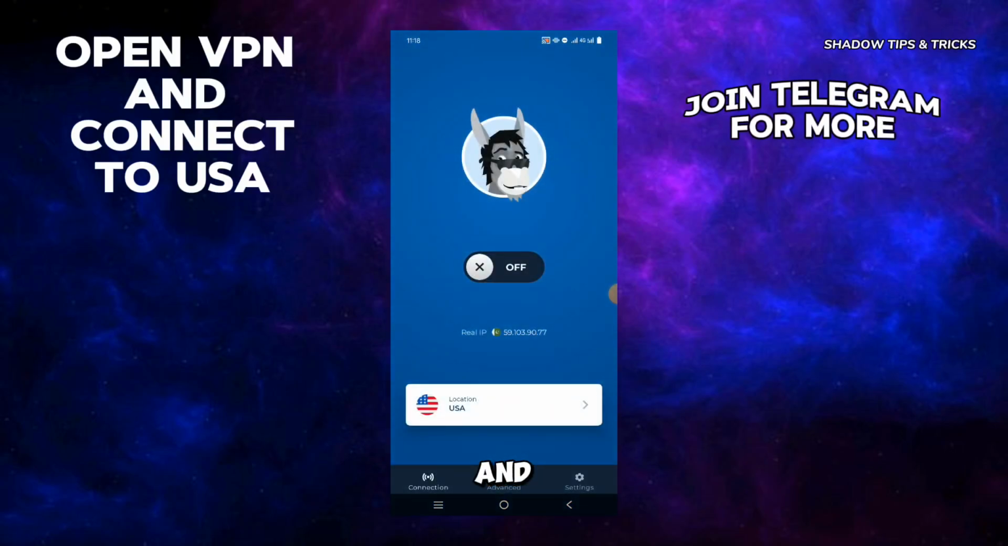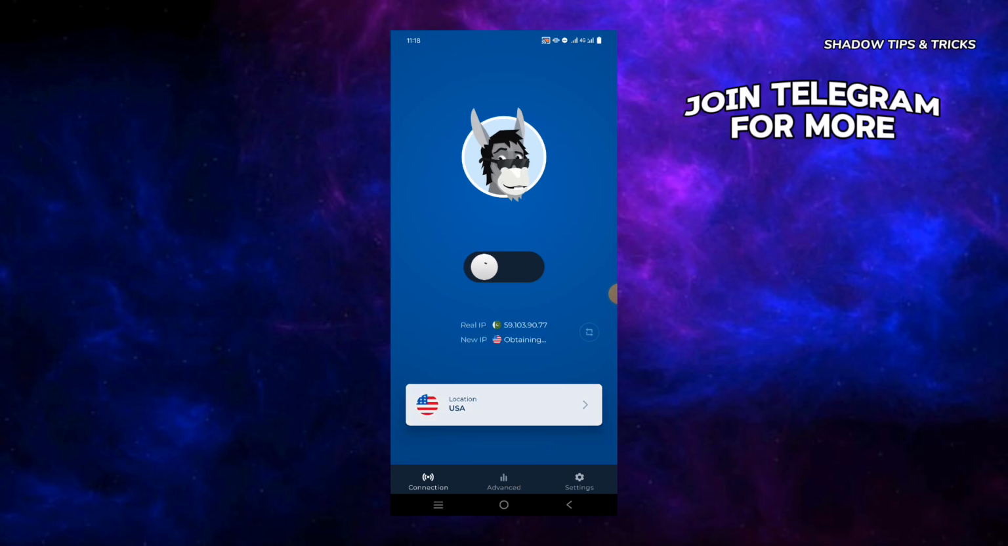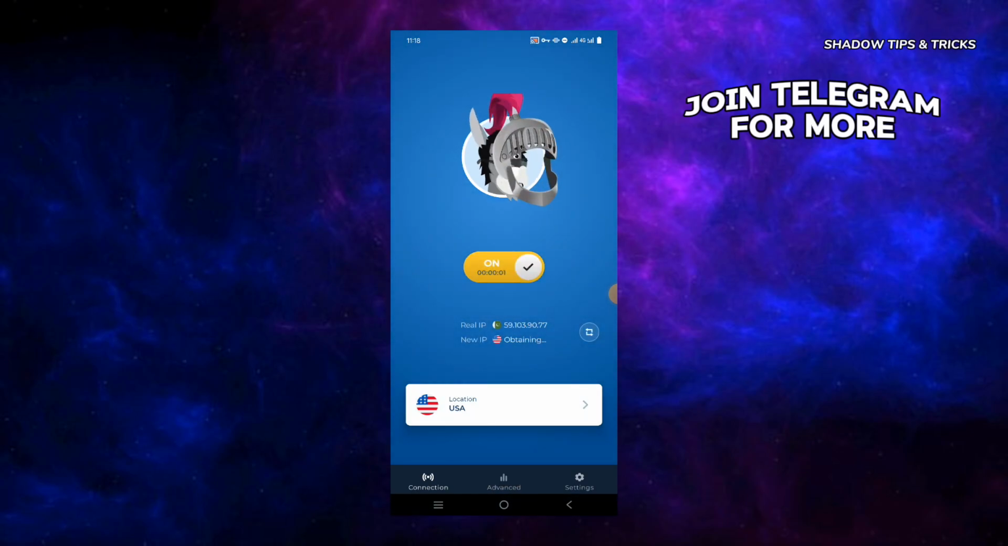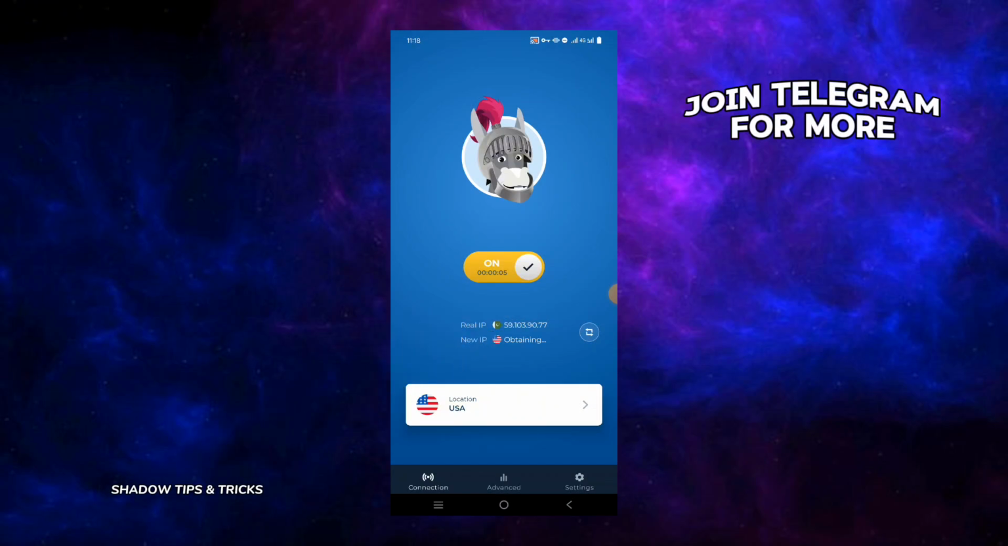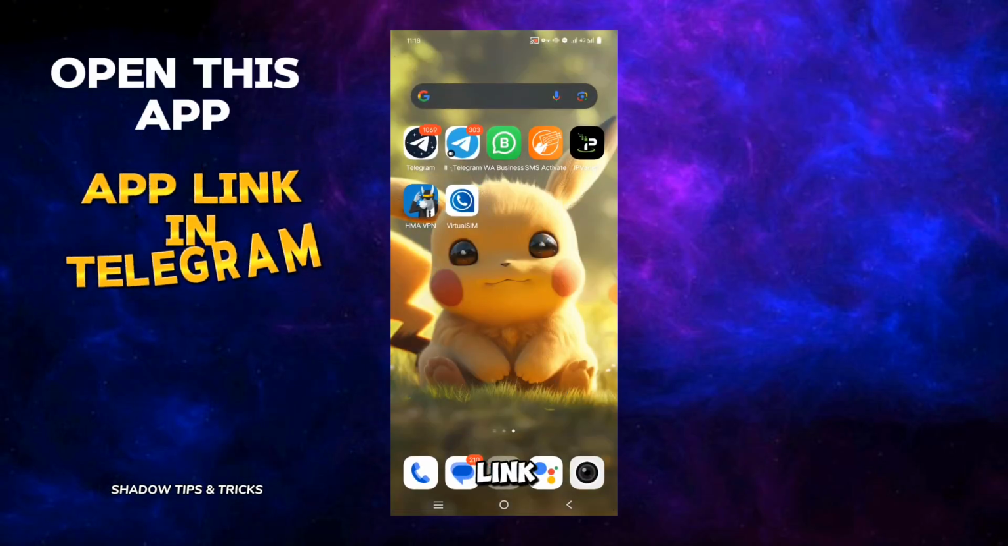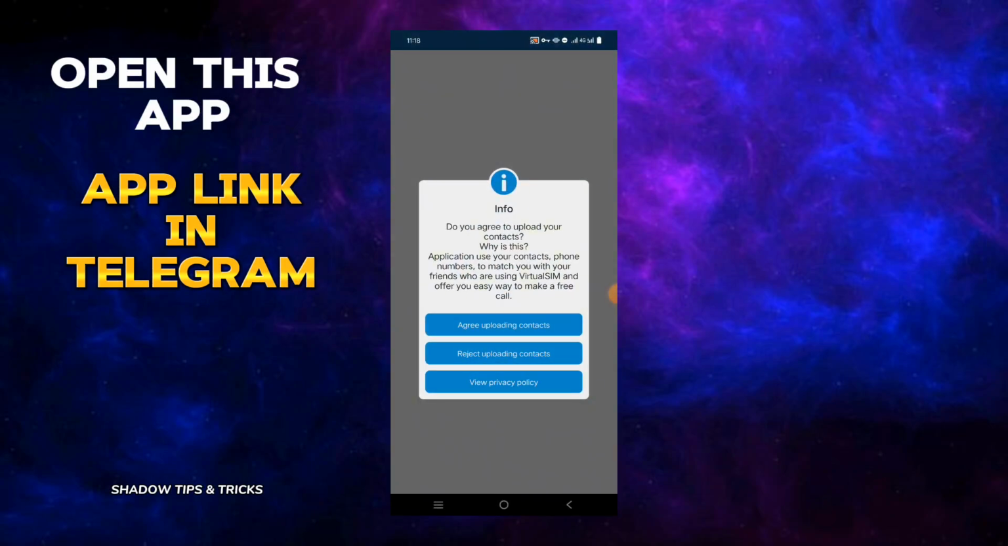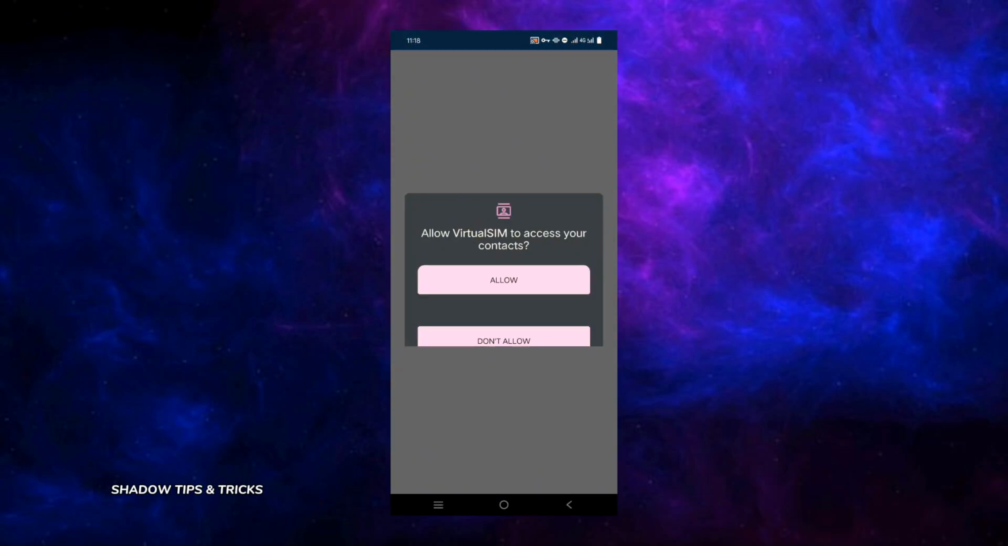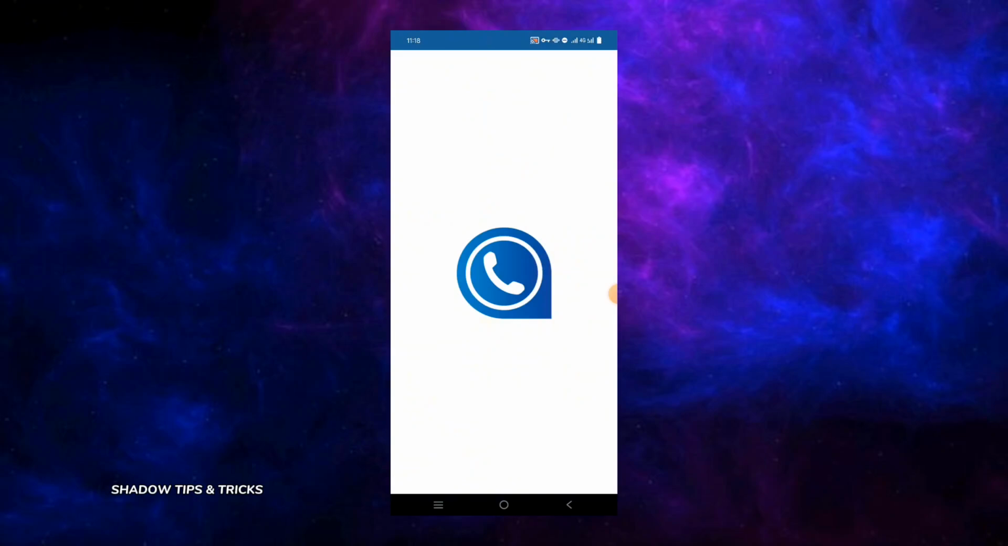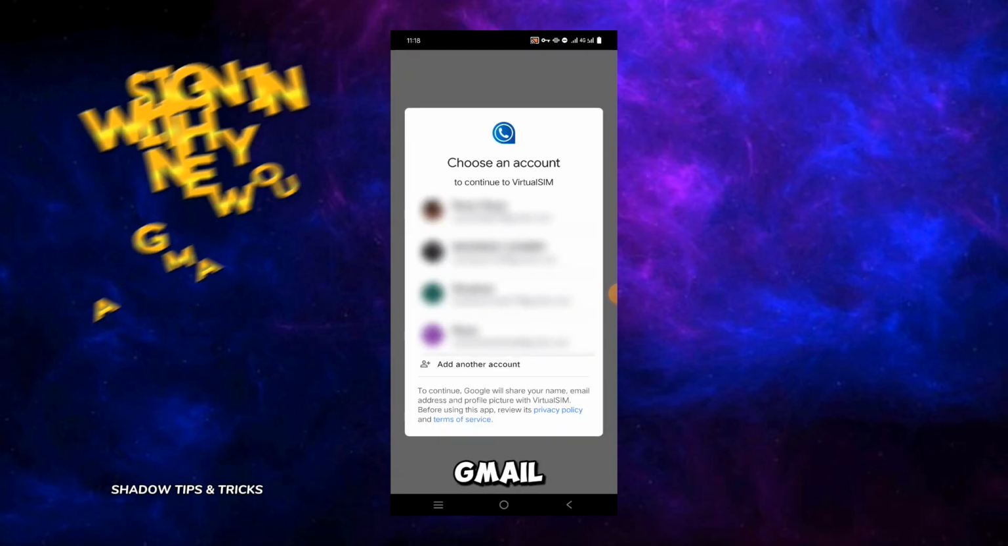Open VPN and connect the server to USA. Open this app, link in description. Click Sign In, and sign in with your fresh USA Gmail account.